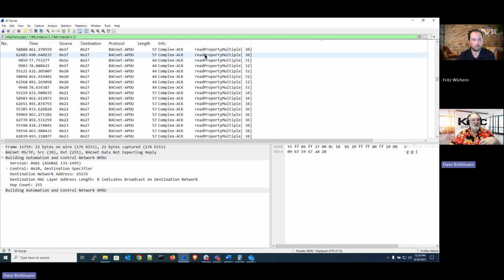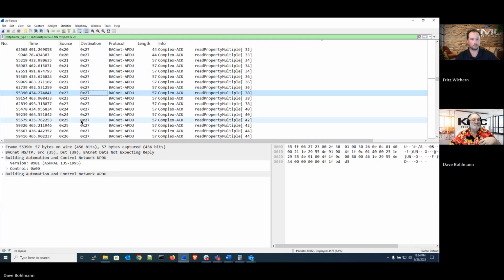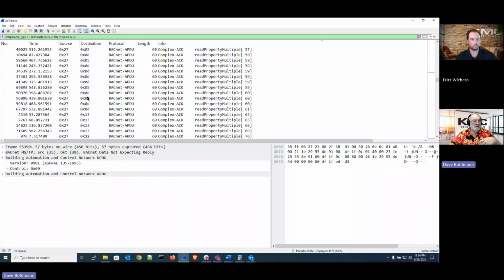But you notice here, these are the acknowledgments. And a lot of them are going to Mac 27. A lot of them are not. But 27 shows up quite a bit, which would be Mac 39. So there's something in the program on Mac 39 that's causing a lot of this. And usually for MSTP controllers, if they're ours, somebody forgot to put a wait statement or interval statement in there.